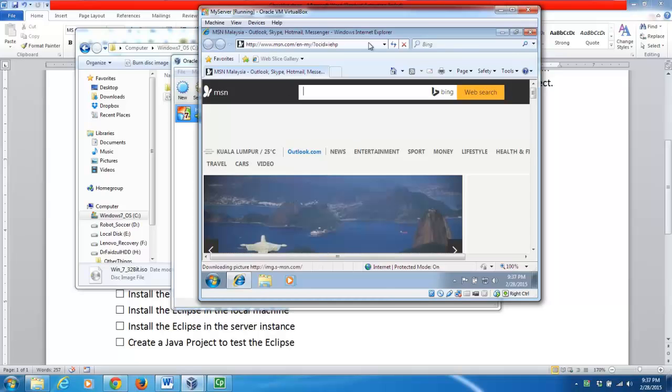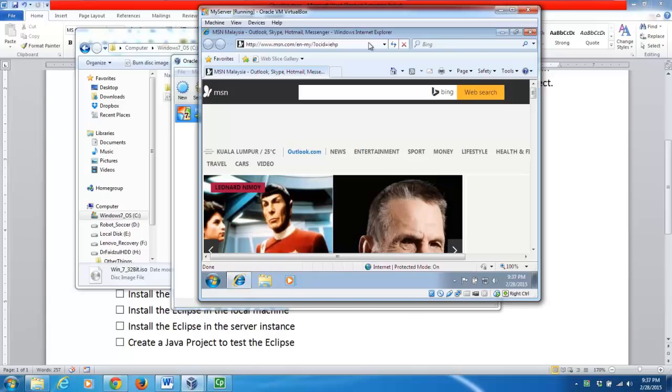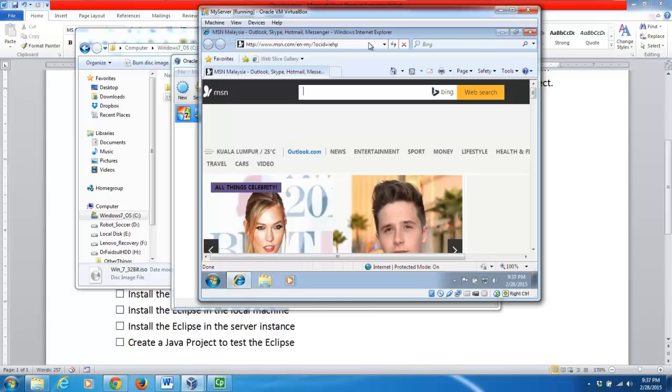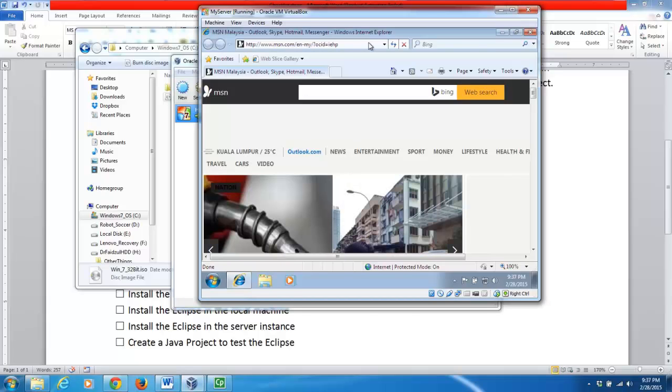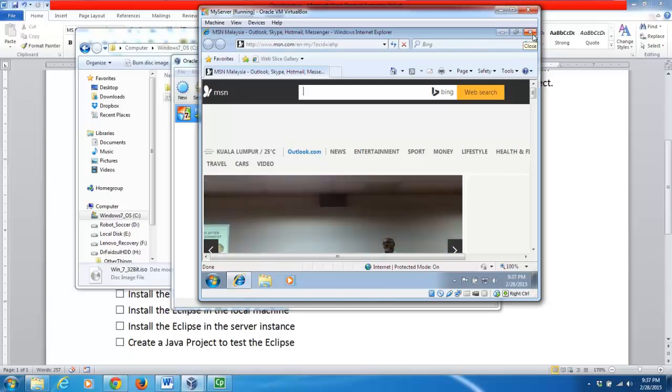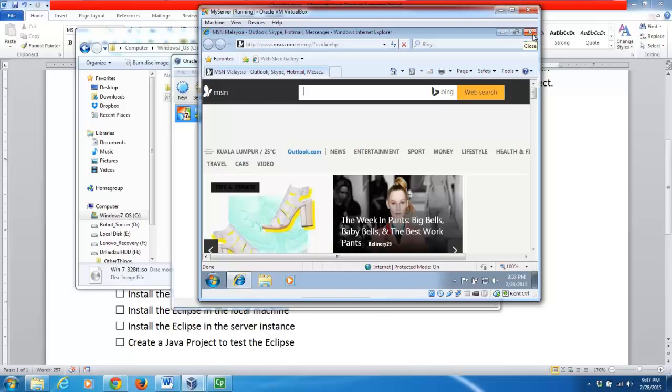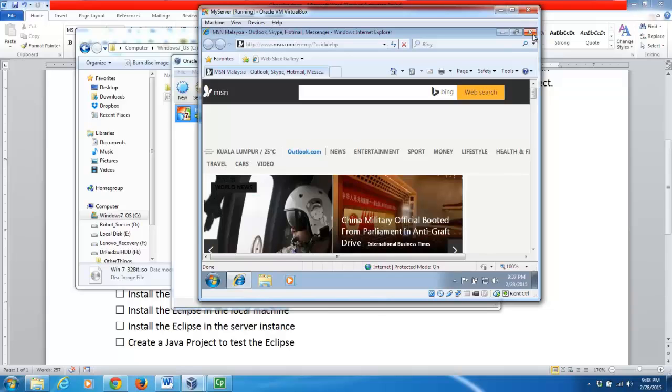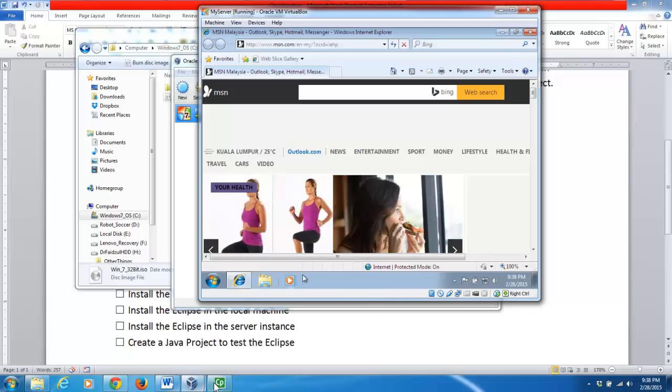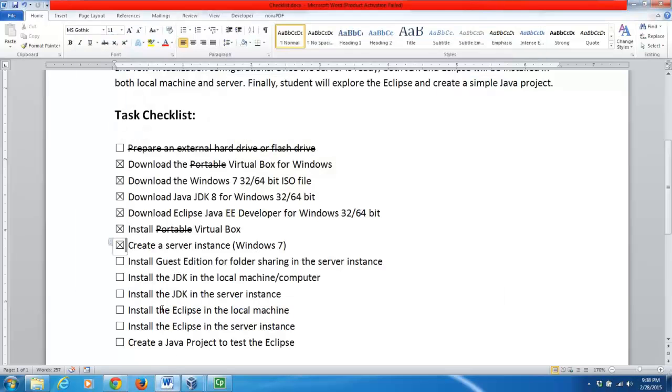However, you can't connect to the host computer, and also you can't share any folder from the host computer. So our next task is to do the folder sharing and also set up a bridge network between your server and your host computer. Right. Okay, let's look at the list.